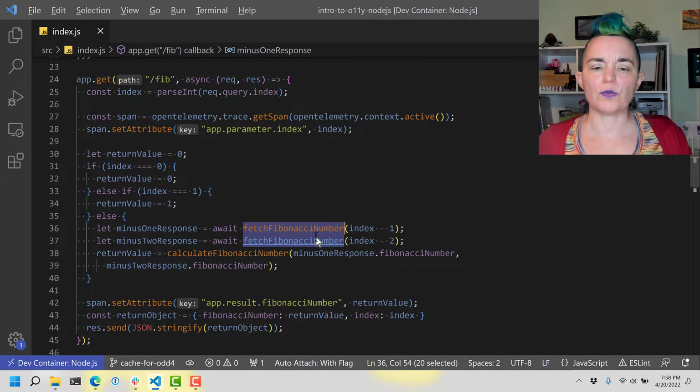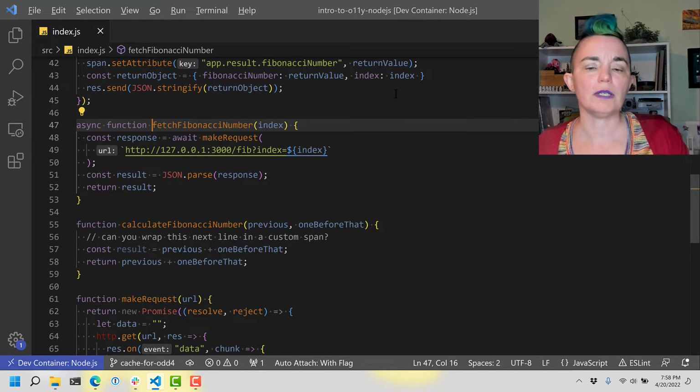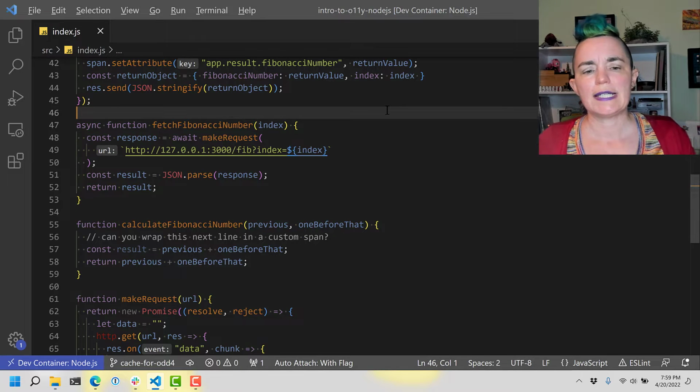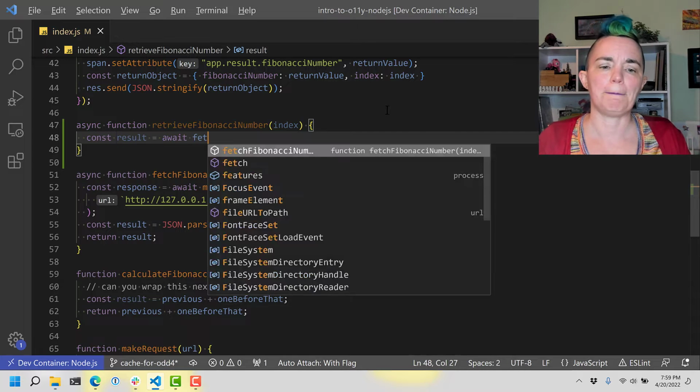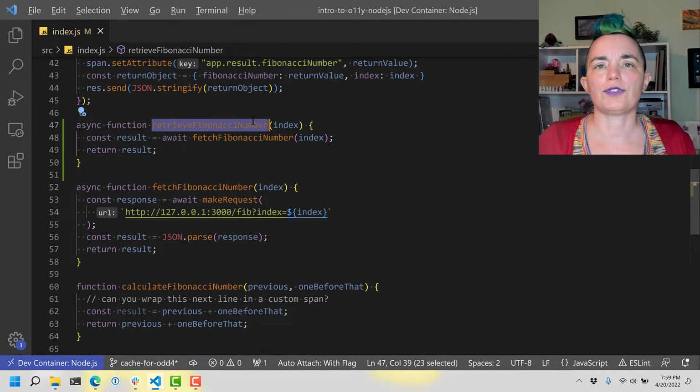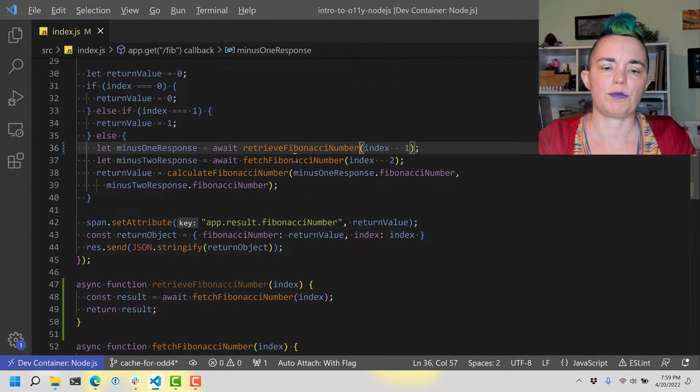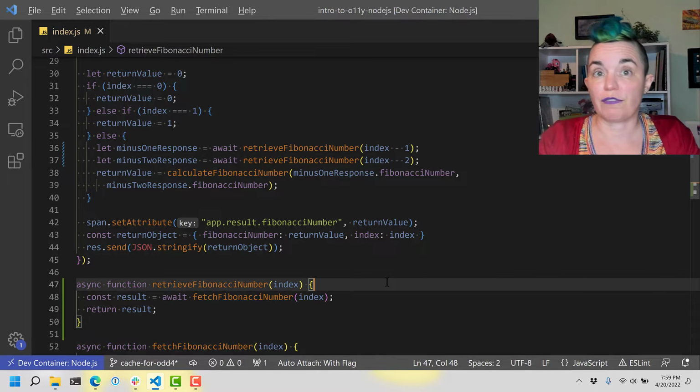I don't always want to fetch the previous number. I do always want to retrieve it. So I'll make a new function called retrieve Fibonacci function that calls the old one. And then I'll call retrieve Fibonacci function instead in both places. Now I can change the functionality.